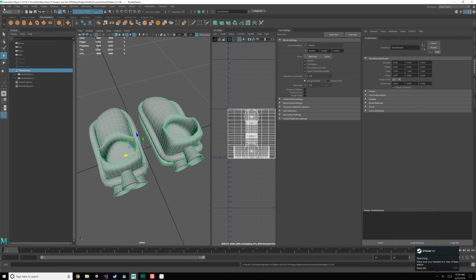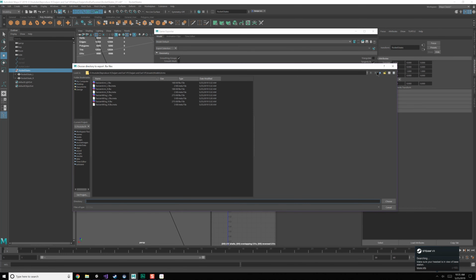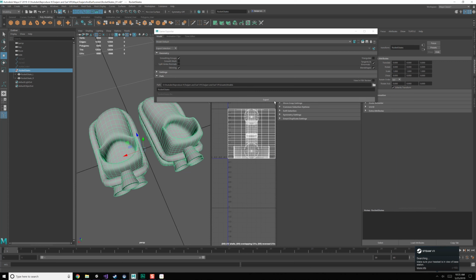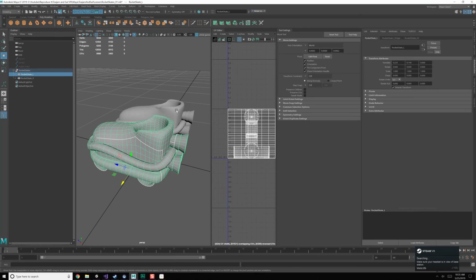Save and export this out. File, game exporter. And we'll do rocket skates. Let's choose where we're going to put this because it's not going to be in arms. Presence. Let's just call this rocket skates. Yeah. Choose rocket skates. Export. Export successful. Great. Now spring shoes, I envision, are going to be very similar.